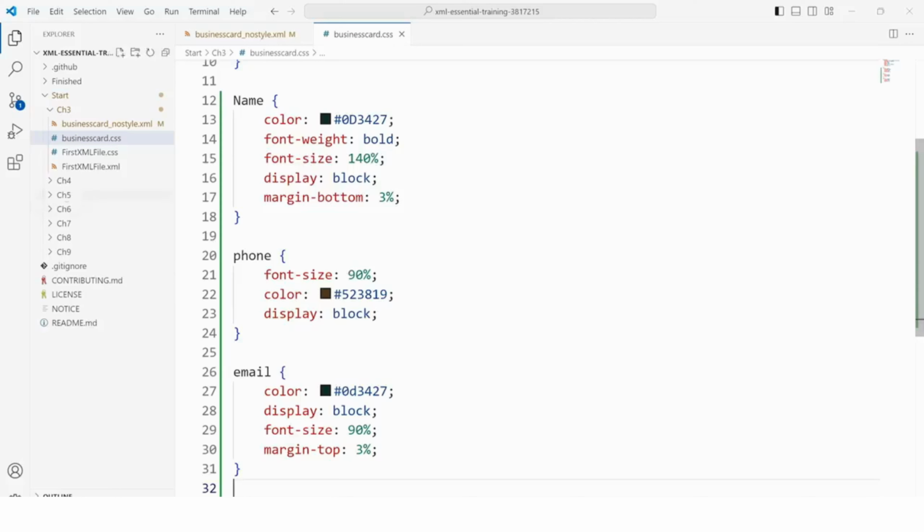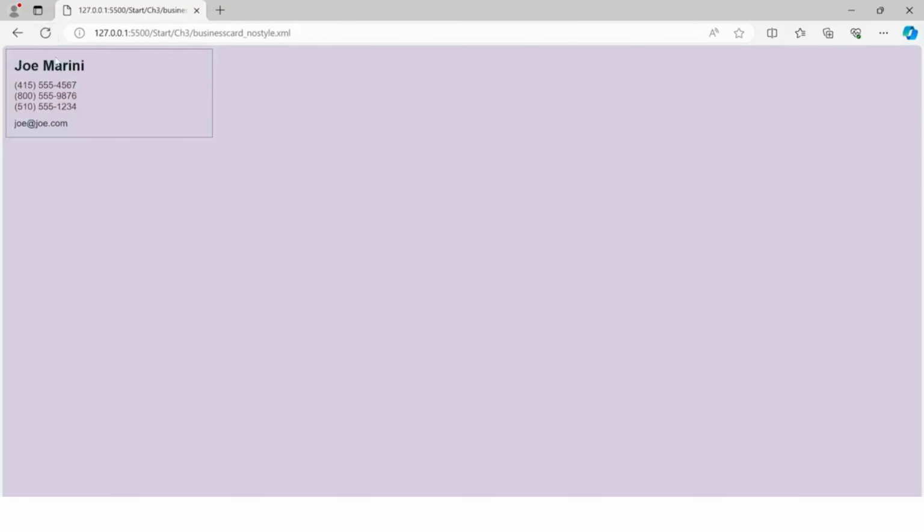All right. So now that I've made some changes, let's go back and refresh the browser. So let's refresh. Okay, so now when I refresh, you can see that each of the individual elements are being styled individually, right? So now we have the name with its color, the phone numbers, and the email. They all have their own appearance.